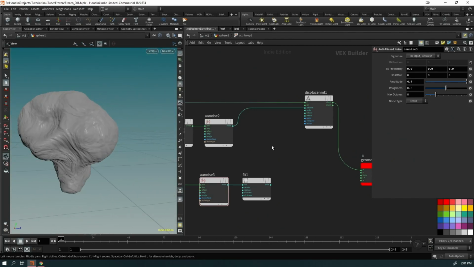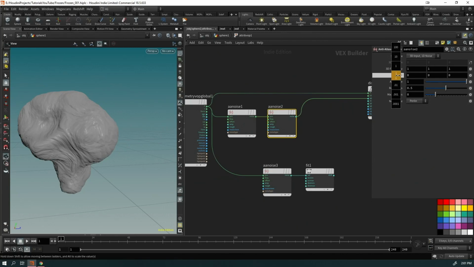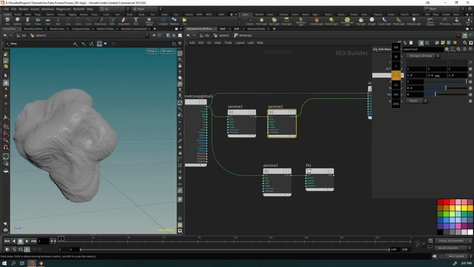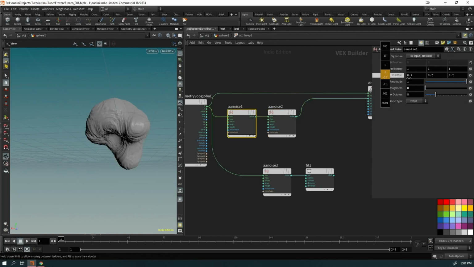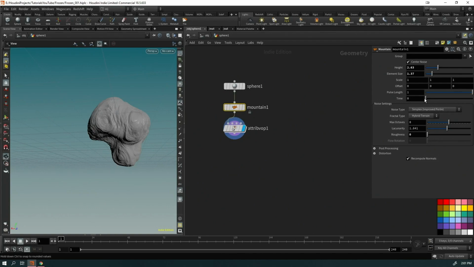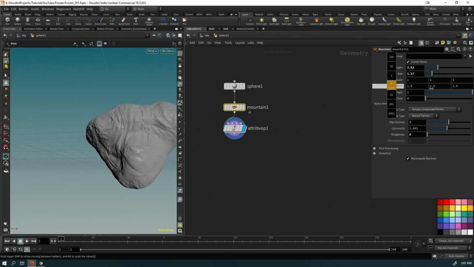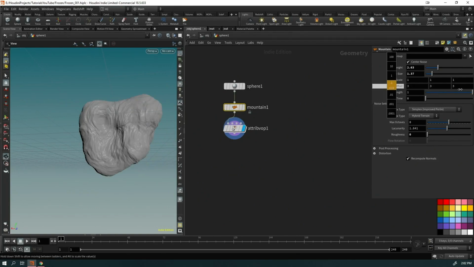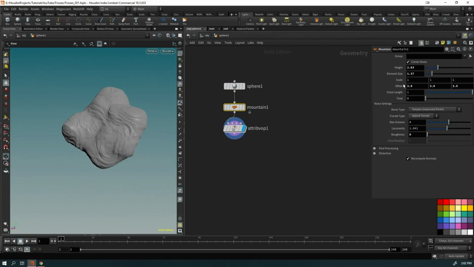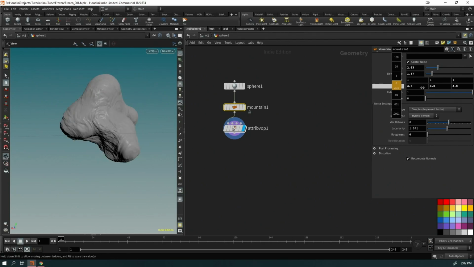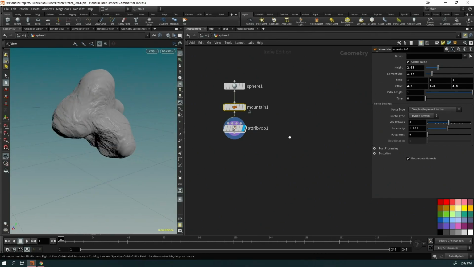Let's play with it a little bit. Maybe... Yeah, okay. Offsetting this thing as well, and maybe actually going back here on our mountain node and offsetting our shape. Yeah, these are all very interesting. I like them. Not this one in particular, but okay, yeah, I like this one.